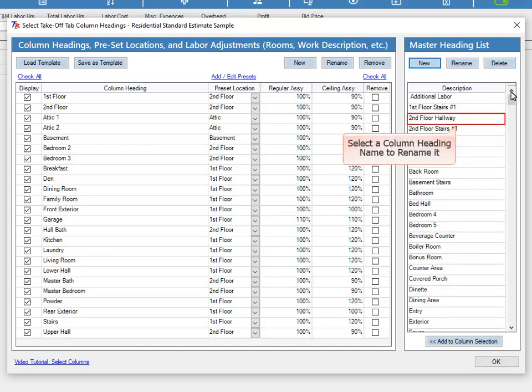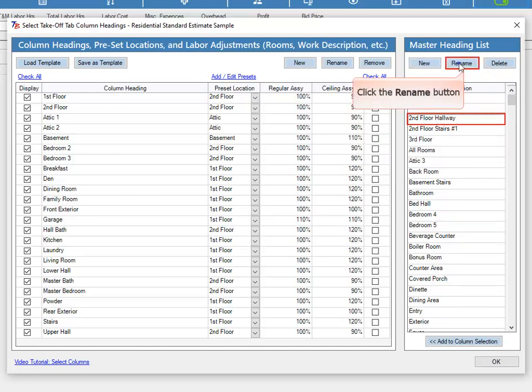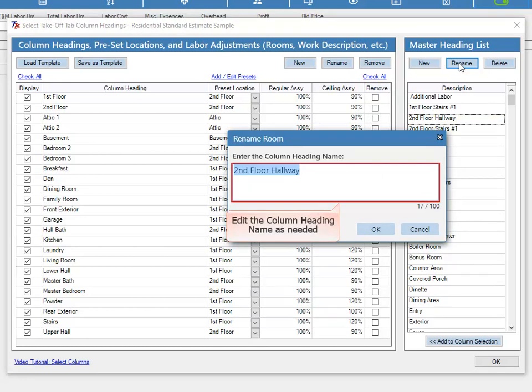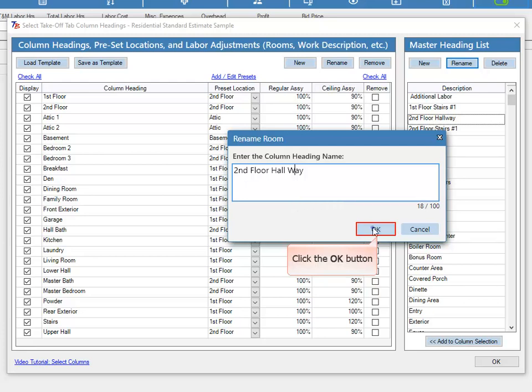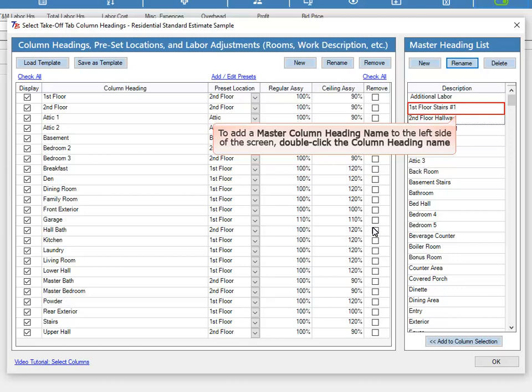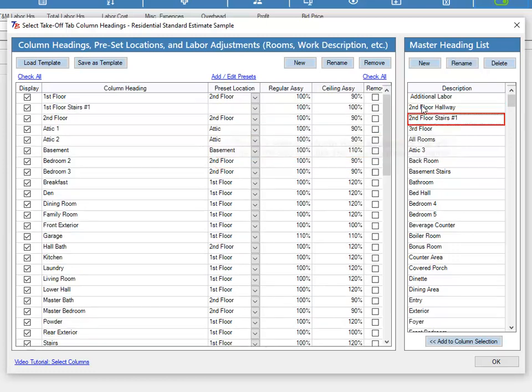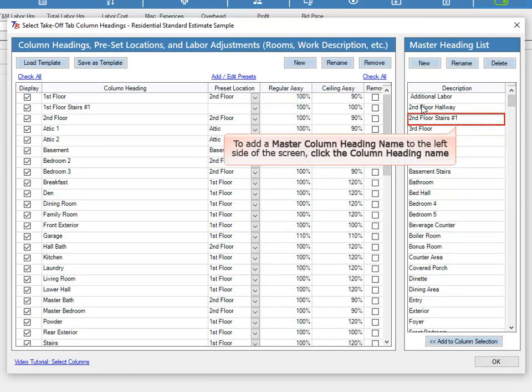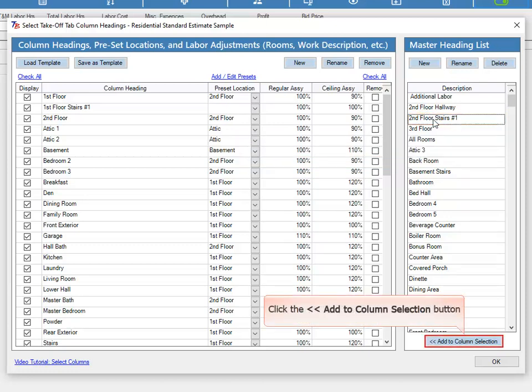Select a column heading name to rename it. Click the Rename button. Edit the column heading name as needed. Click the OK button. The column headings on the left side of the screen are displayed in the Takeoff tab if the Display checkbox is checked. To add a master column heading name to the left side of the screen, double-click the column heading name, or click the column heading name and then click the Add to Column Selection button.